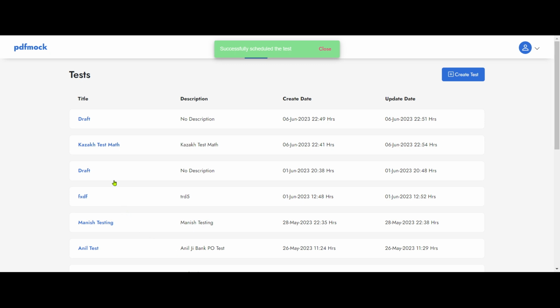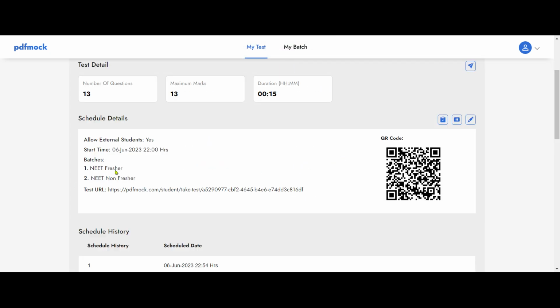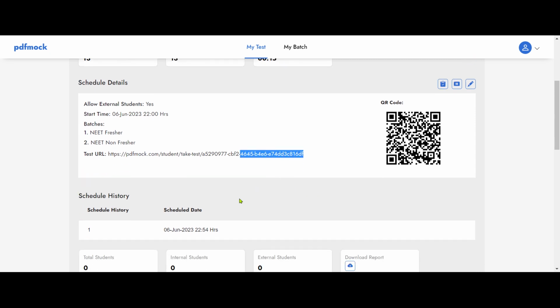And now if you go there, you can see all the details of the test. I can simply copy this link, or cut and paste this QR code in the classroom, or simply copy the URL and share it in the WhatsApp group, or through emails. And that is how the students are going to get the test in their dashboard.